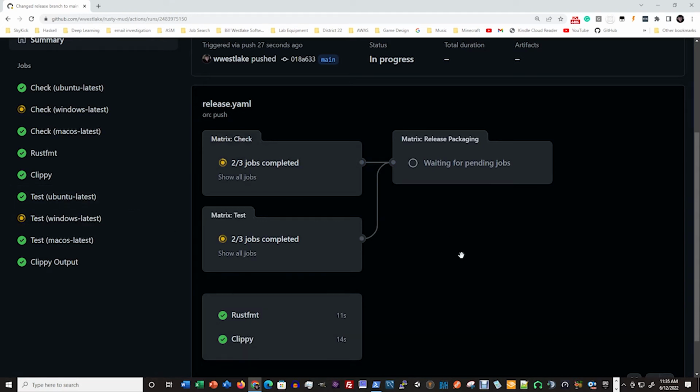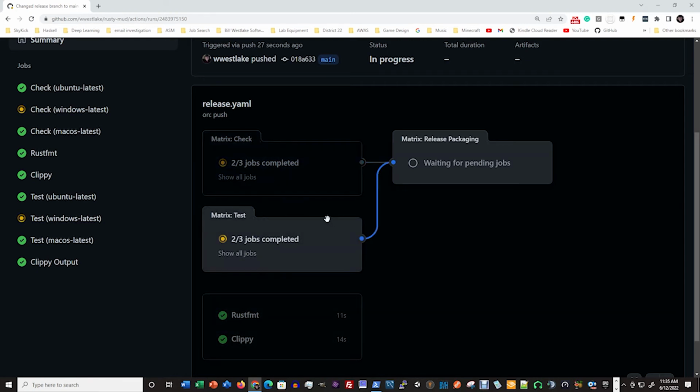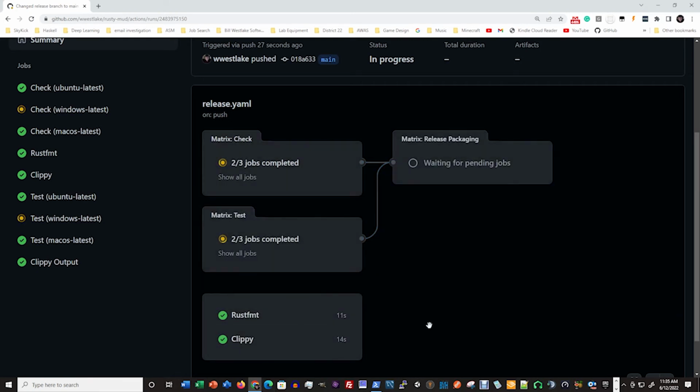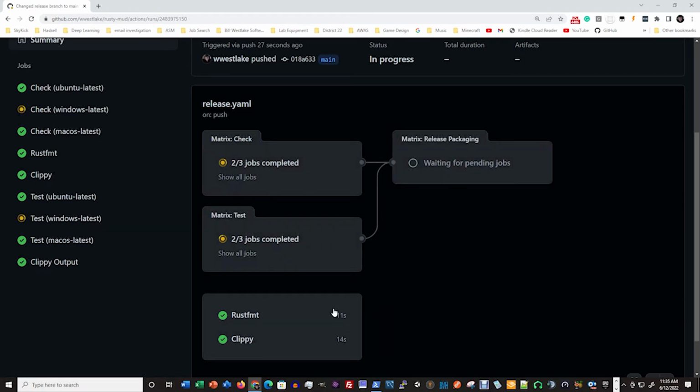GitHub spins these up in little virtual machines and runs these jobs in parallel unless they're required by something, like this release packaging requires that these complete successfully. Not too worried about Rust format and Clippy. They're not absolutely required. They usually will pass, but if they are erroring, it's not going to cause a problem. This is just lint. So I don't absolutely require them. I may at some point in time require them.